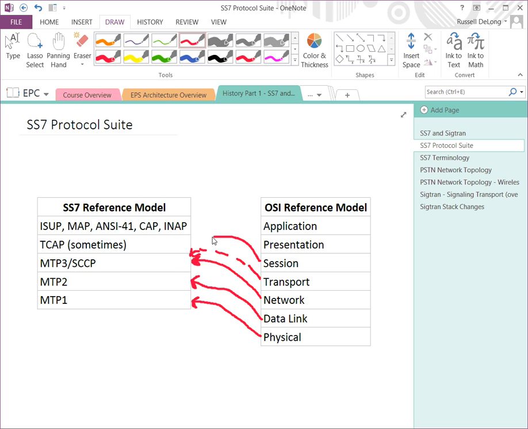Session layer, there is more of a division between session layer and the application in SS7 than there is in TCP/IP, where they're all just sort of merged as the application layer. TCAP is used in some applications, not all. Some applications have their own session layer. And then application and presentation, I'm going to put with ISUP, MAP, etc.